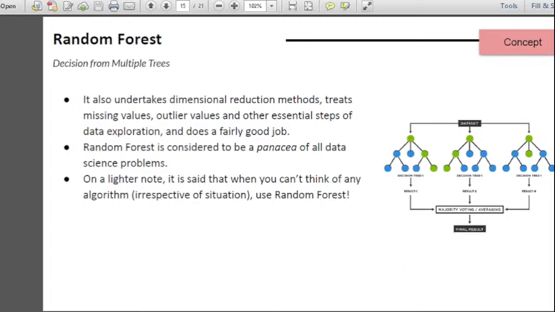It also undertakes dimensionality reduction methods, treats missing values and outlier values, and other essential steps of data exploration, and does a fairly good job. Random forest is considered to be a panacea for all data science problems. On a lighter note, it is said when you can't think of any algorithm, use random forest, right?